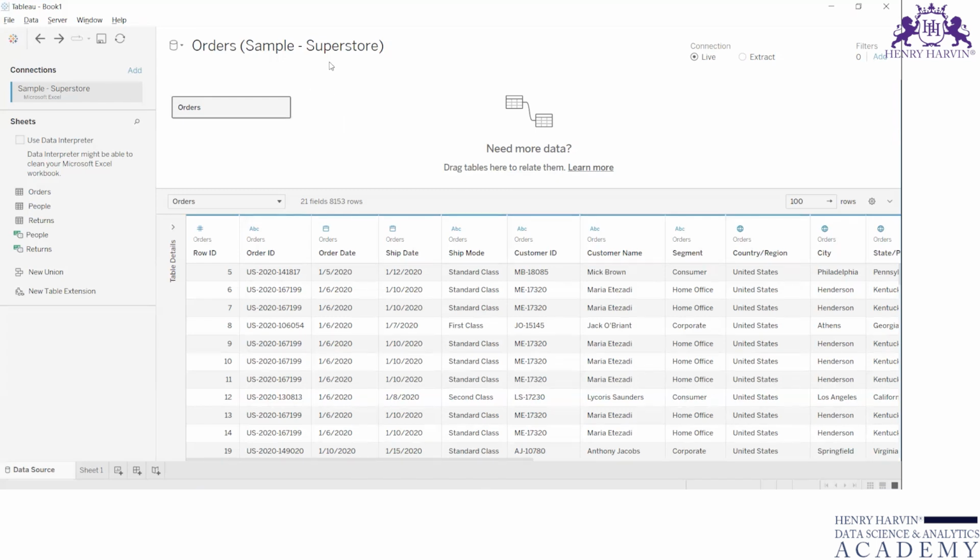Now, on the right hand side, whenever you connect to any database, you will see a connection type over here: live and extract. Live is basically a direct connection, and it will have the live data of the connection that you are having. And extract means it will create a snapshot of the data. It imports the data into your Tableau fast data engine.